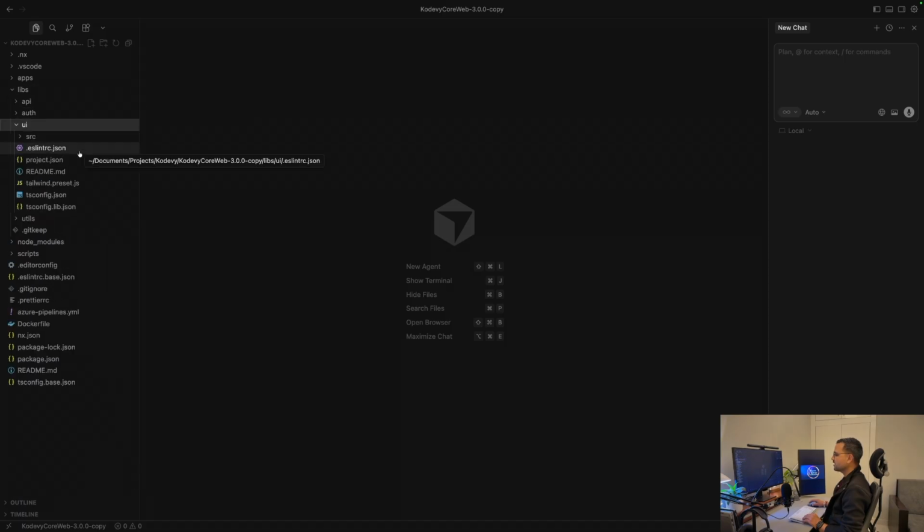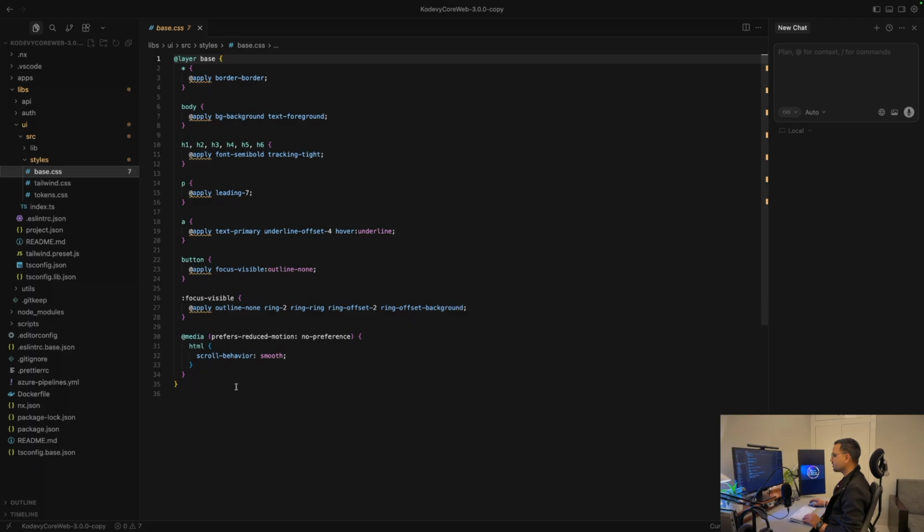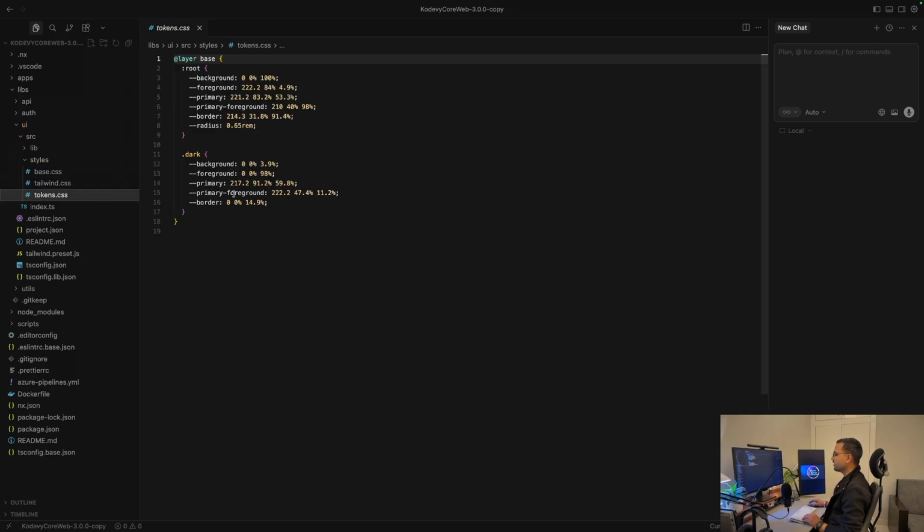Let's talk about the UI library. So UI again has all these components, and in the src we have styles. So we have the base.css, whatever we need. We have the tailwind.css. We are just importing the base, components and utilities. And then we have some tokens which we can always override, but these will be provided by the base. So any application can override or extend these tokens, but they will always have these tokens to maintain uniformity and consistency across all the applications.